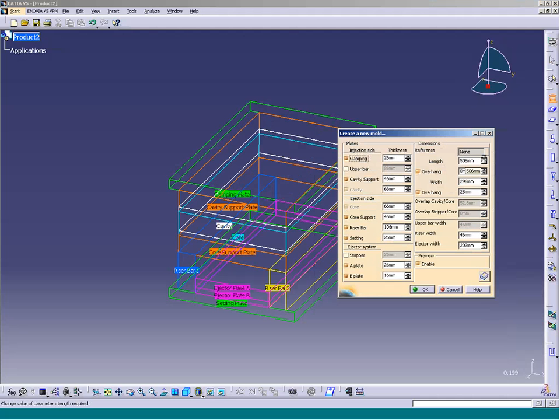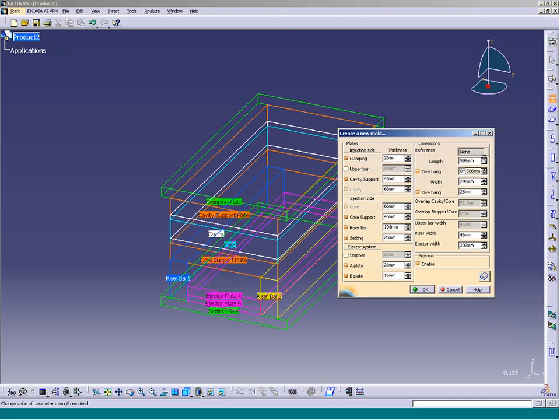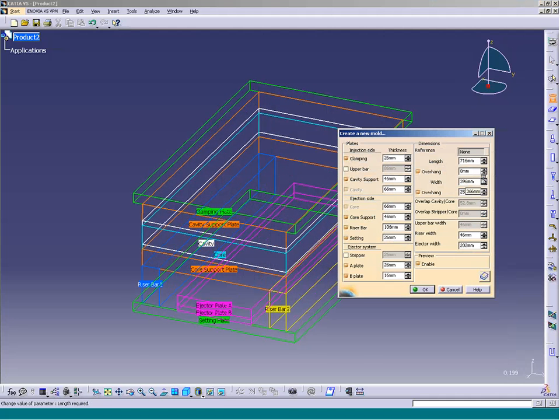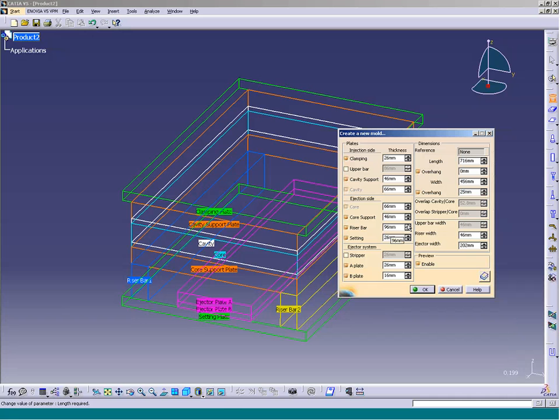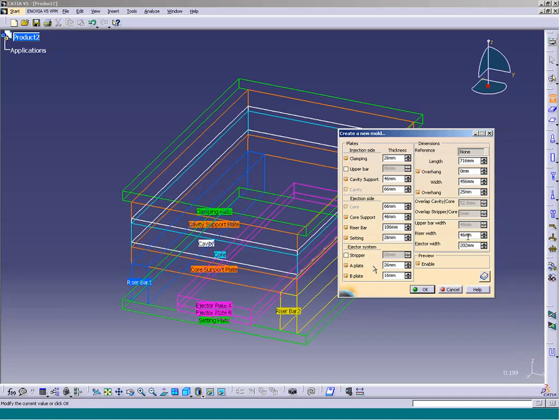If I want to change the size of it, I have access to the length, so I can stretch it. I can make it wider as well. I can define what the overhang are. I can define what my ejector plate sizes and widths should be. So I can change the thickness of them as well. So I have access to change the size of these components quite easily just by dragging things here. If I want to change the ejector width, here I can make the width a little bit larger. Very, very simple. And then I can actually hit the OK button.